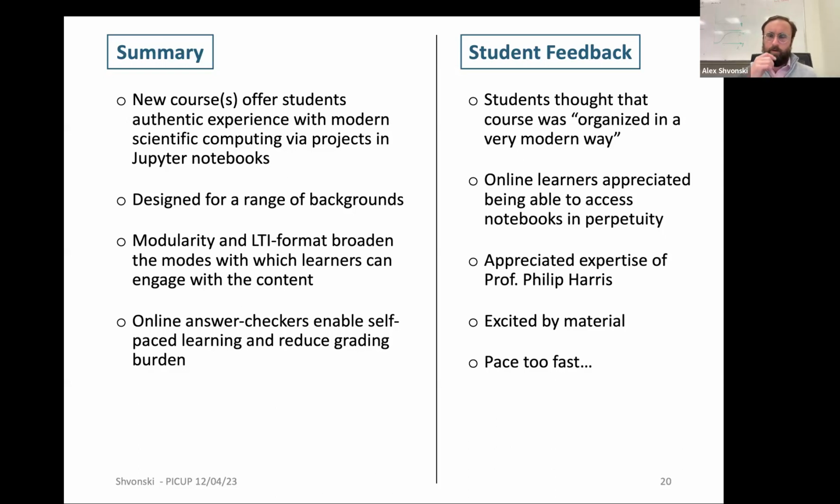Some of the student feedback from the online learners: they thought that the content of the course was organized in a very modern way. Some students hadn't seen Jupyter notebooks before, and they liked that the notebooks were kind of self-contained and they were able to progress through them in a way they hadn't experienced before. The online learners appreciated that they have these notebooks to keep. So they downloaded them from the repository. They have ownership over them and they can edit them how they like, and keep them and go back to them later on as they like.